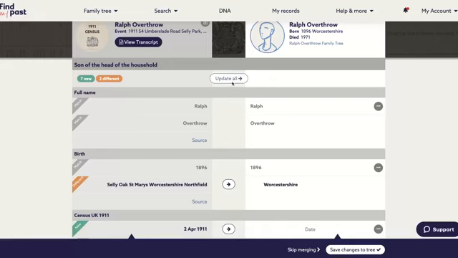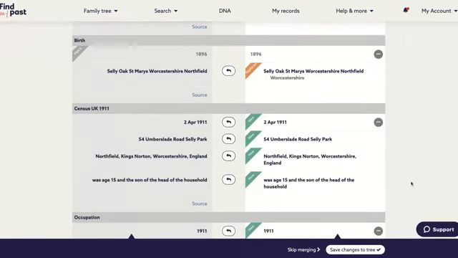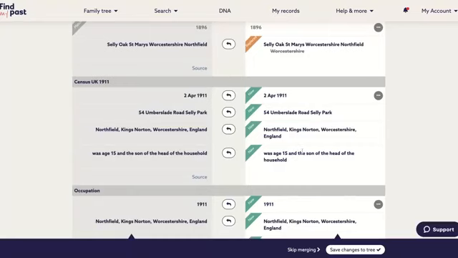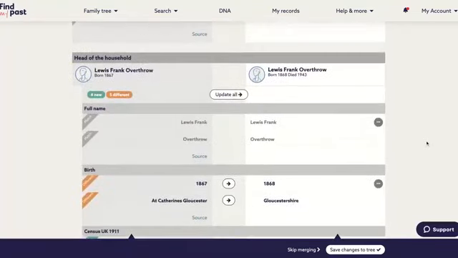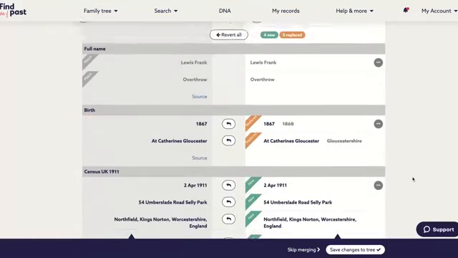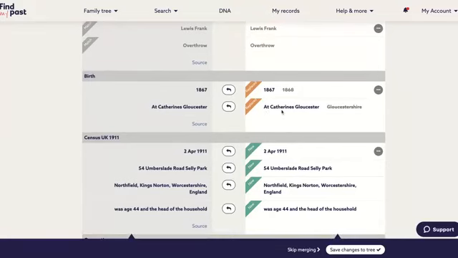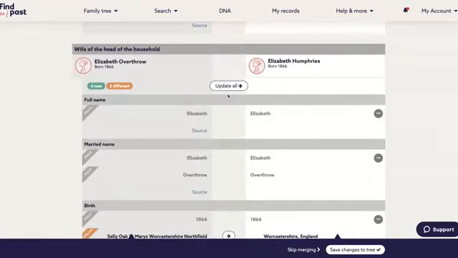So what we're going to do is we're going to click update all for Ralph, and we've got an updated birthplace here. So we've got Selly Oak, St Mary's and Worcestershire. We've also got his address in 1911 as well. And if we scroll down, we've got the details for Lewis Frank. We'll go update all. That I think should say St Catherine's, Gloucester, but that's fine for the moment. And again, for Elizabeth, we'll swap those in.